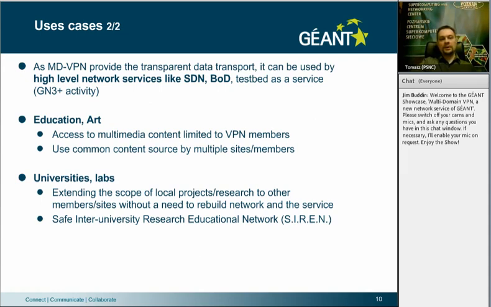For universities and labs, we think that we can deliver a safe infrastructure. We call it SIREN. It means a safe inter-university research education network, because each VPN service can be treated as an individual resource, an individual network, which is safe and which can provide efficient data exchange between multiple sites. So it's perfect for international collaboration and connecting labs or project sites.